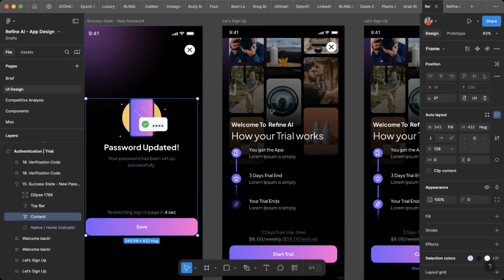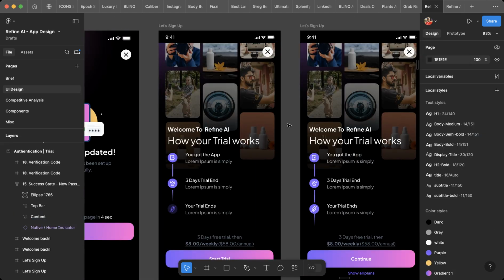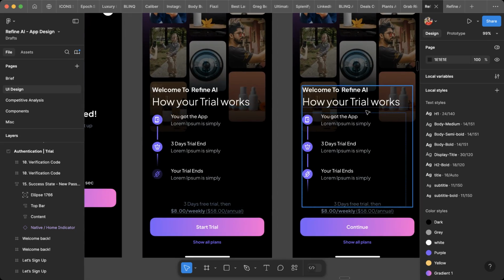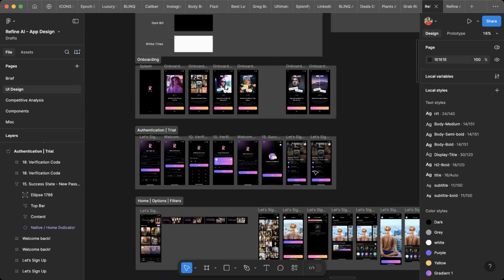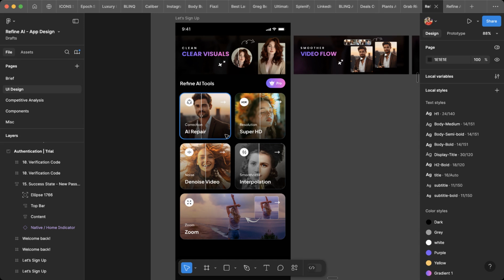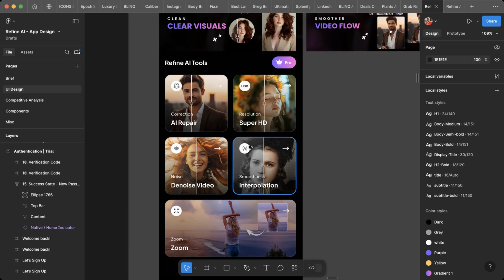After that we have, of course, the onboarding screens again, and these showcase how this application works, how the trial system works, and how the subscription plan works. And this is the home screen of the application. Basically, these are the functionalities and features that I am talking about. The main features of this application are AI repair, super HD, denoise video, interpolation, and the zoom feature.